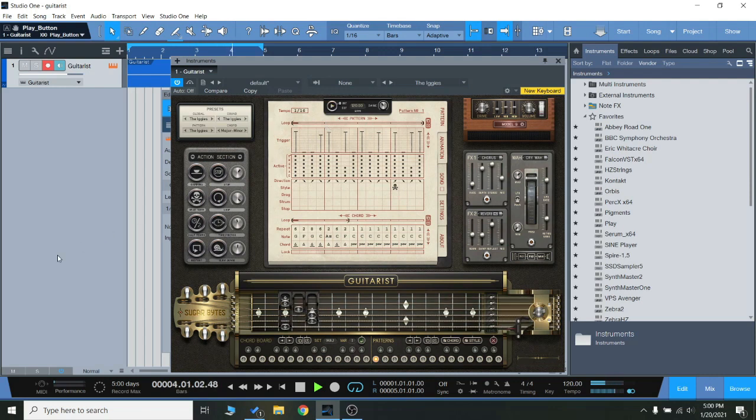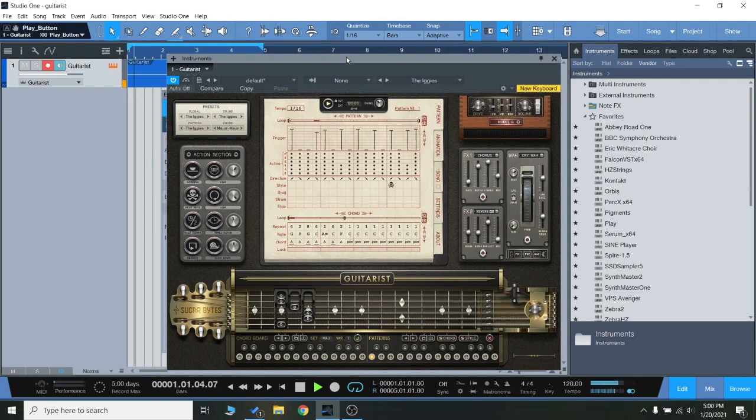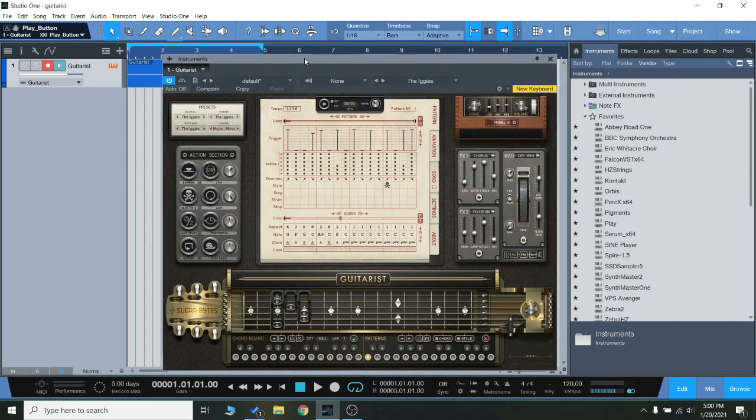So that was just an example of some of the presets. Hopefully you recognize at least the Smells Like Teen Spirit there.